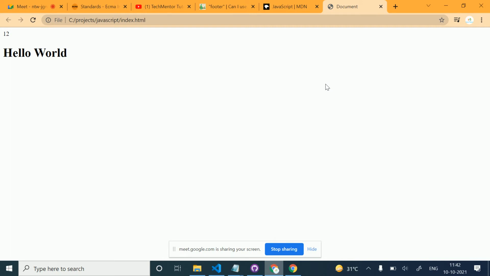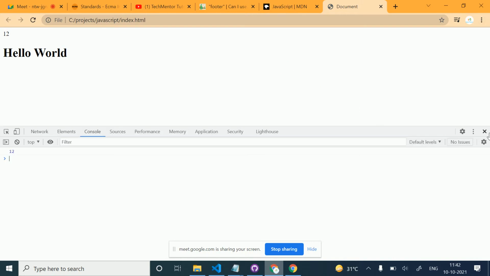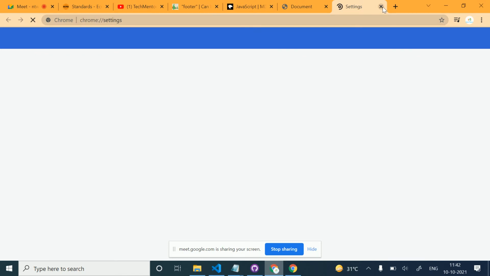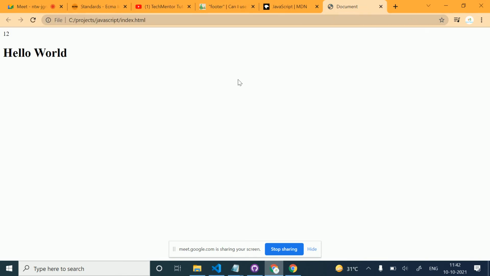So F12 is not working here. F12 is the shortcut to open this. By pressing F12, we can open it, and there is one more way: we can open it from here, under Developer. So these are the ways we can open our console here.